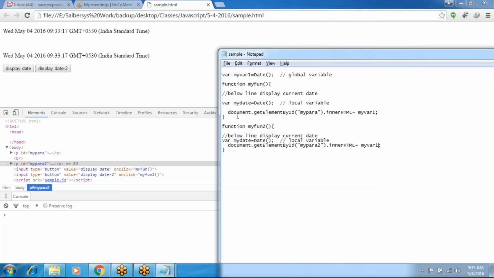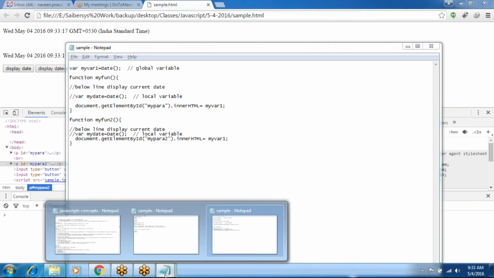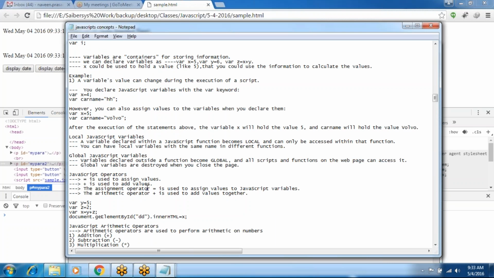Create the global variable and remove these local variables. This reduces the code. So these are local variables and global variables. This is an important concept: local variables and global variables.